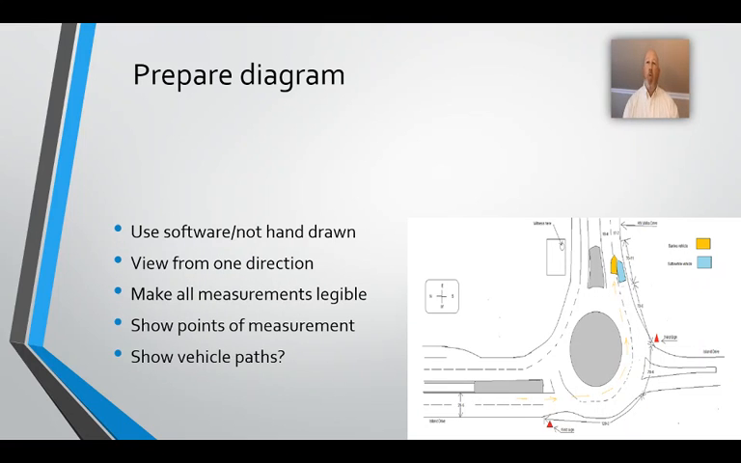So now you're back at your workstation, or maybe you do this in your car if you're proficient at that. I'm not, but wherever you do your work, you want to sit down and put all this together in some manageable report. So we're starting with the diagram.